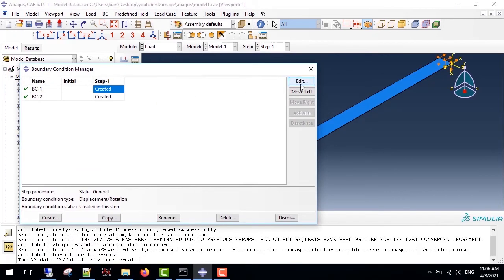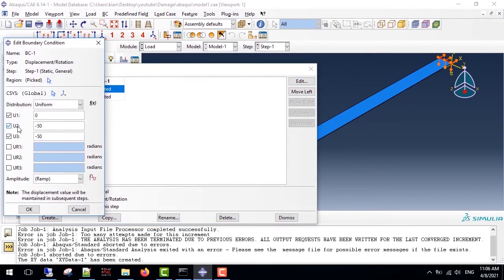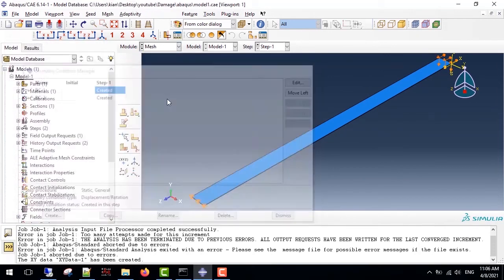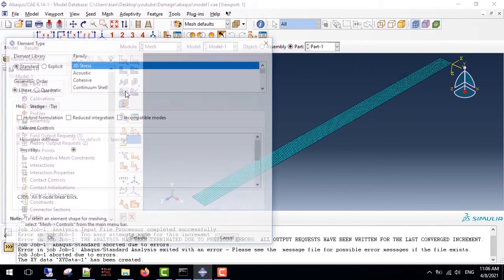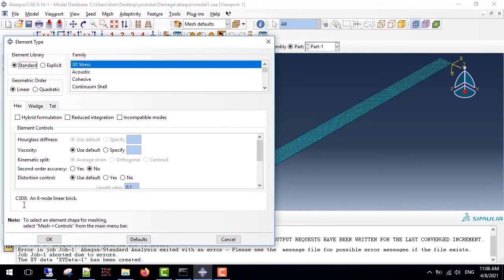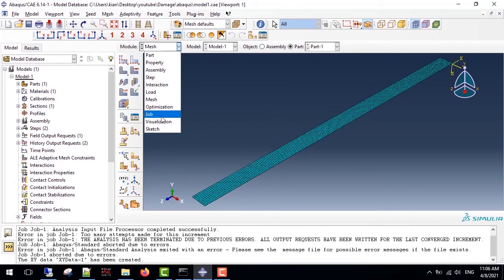For the loading, I've used a combination of tensile and shear loading. For meshing, I've used full integration C3D8 elements. So let's submit the job.